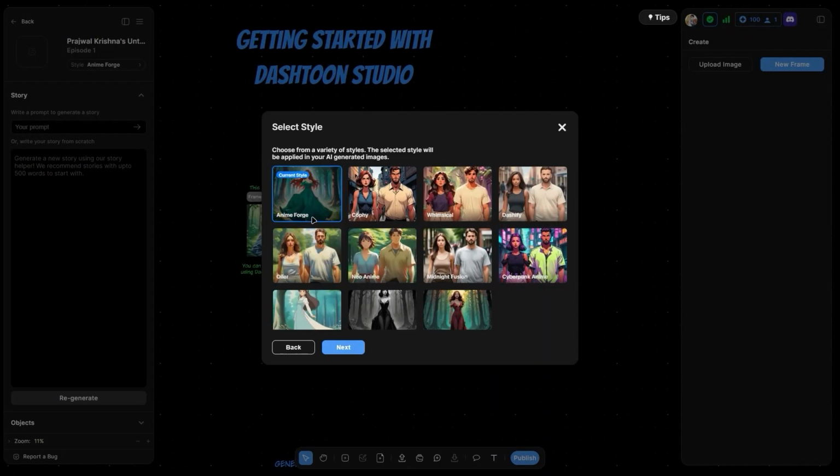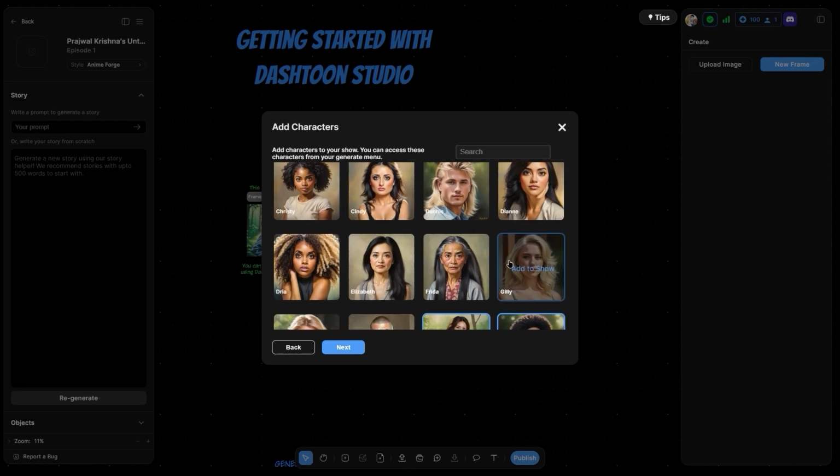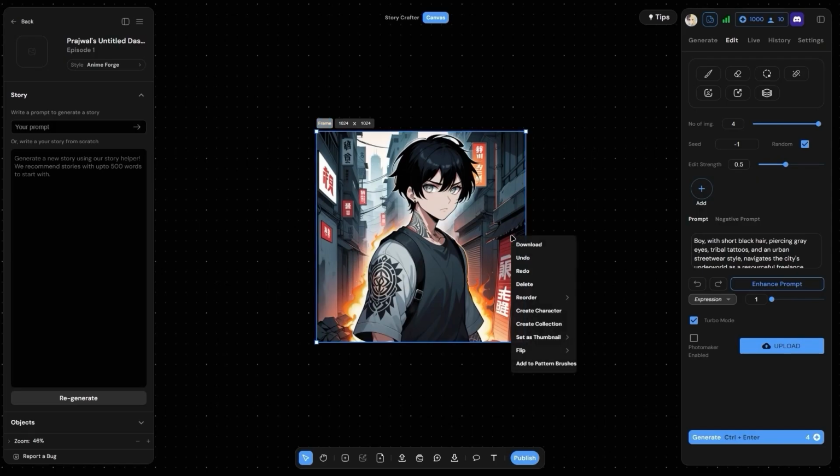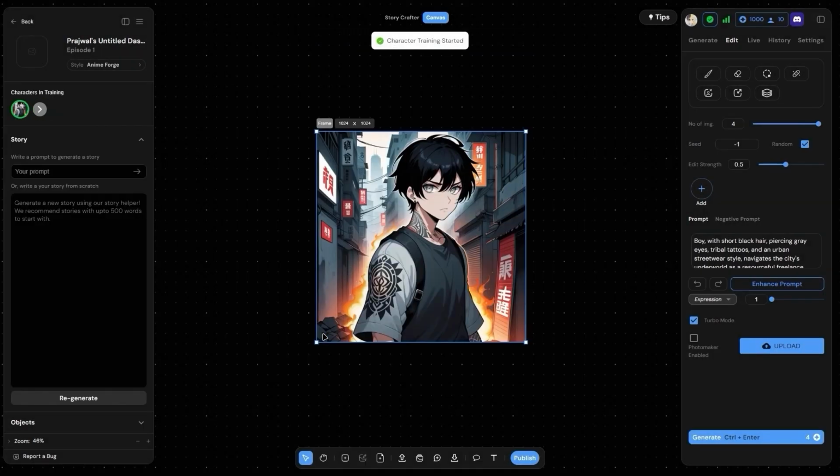Step 1. Prep. Plan out your panels. Choose the art style for your webtoon. And then select the characters. You can also train your own characters on Dashtoon Studio.